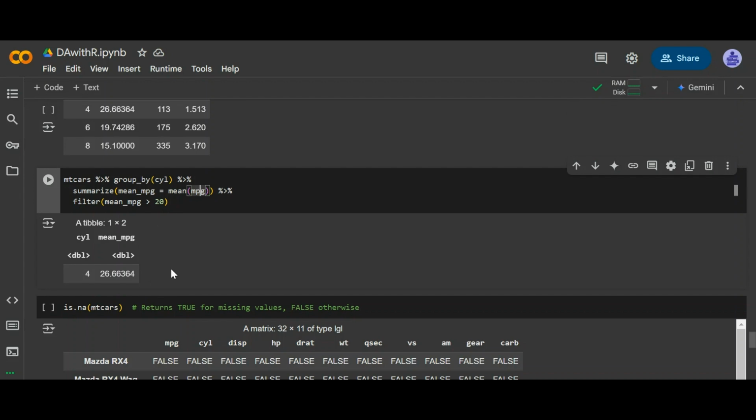So now that we can summarize and group the data, we can move on to handling missing values in R. Missing values can cause errors in analysis, so it is important to handle them properly. The first step is to detect the missing values.